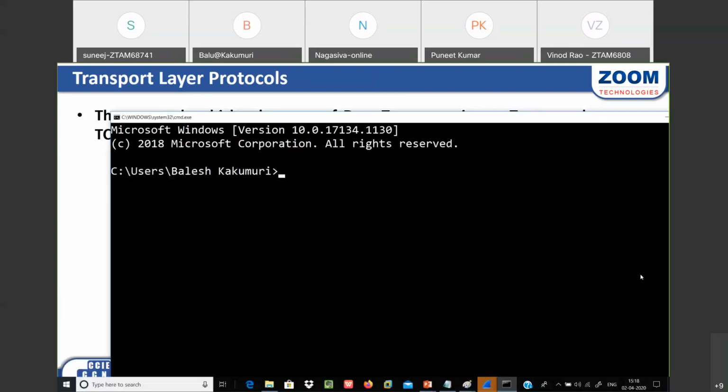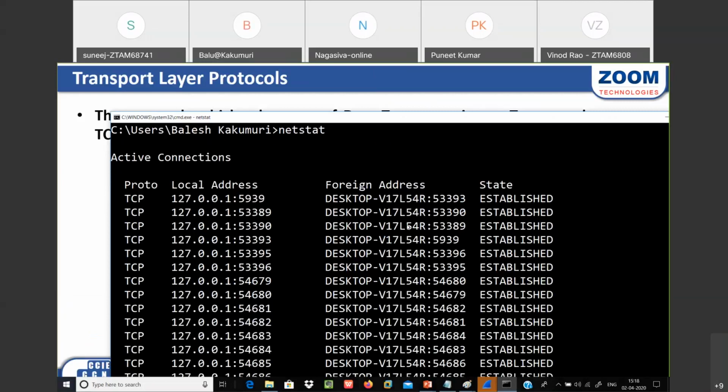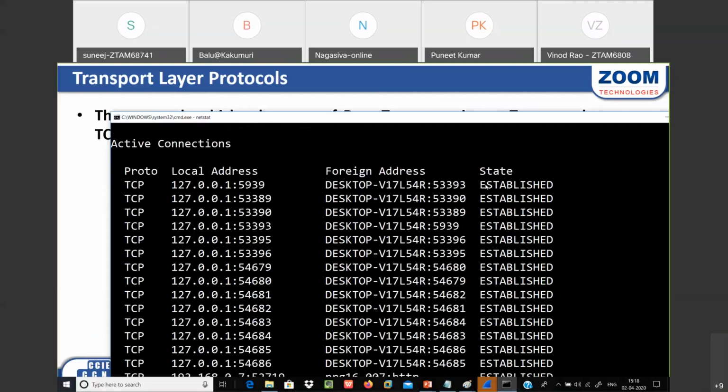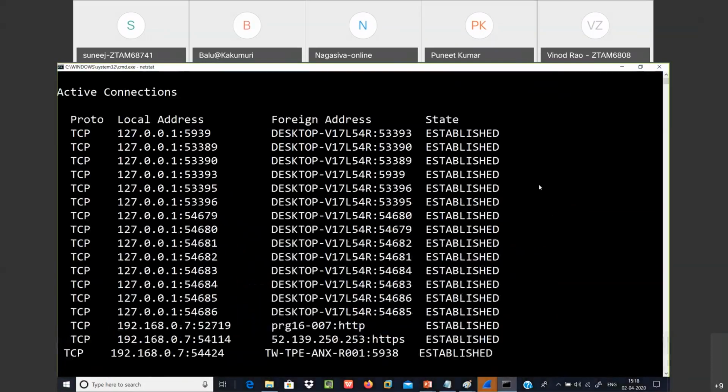Let me check here in my command prompt. Use the netstat command. What are the services I'm using from my computer? The state of all my services. I'm using HTTP and HTTPS here. We can see all our connection names.